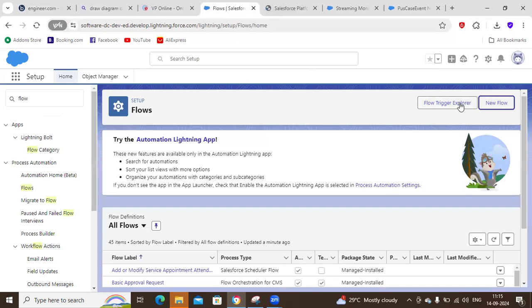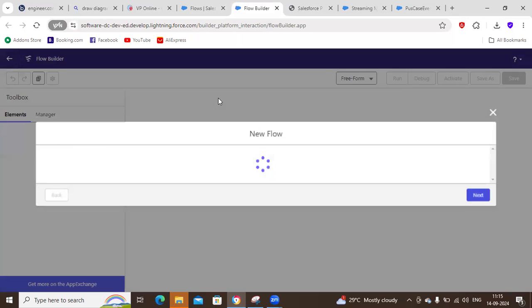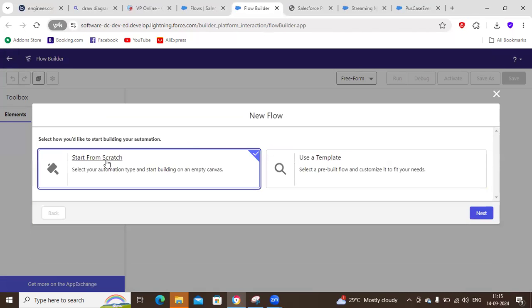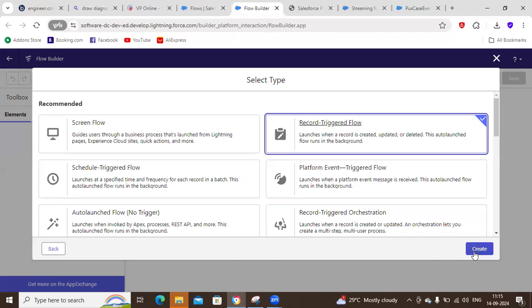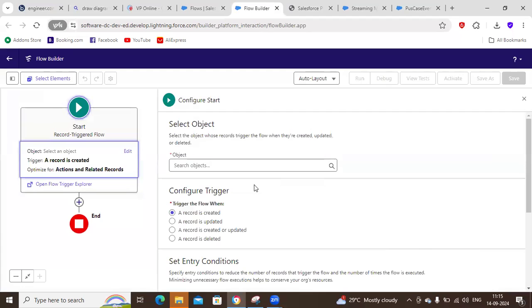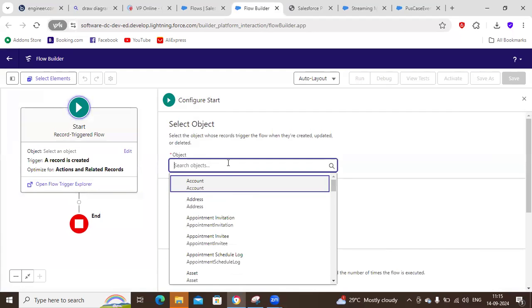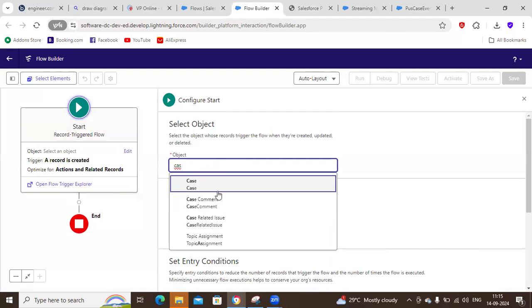let me go to here. Let me create a new flow. Click on Start from Scratch. Click on Next, then Record-Triggered Flow. You need to select Record-Triggered Flow, and then you select the object you want, because I created a case event here.